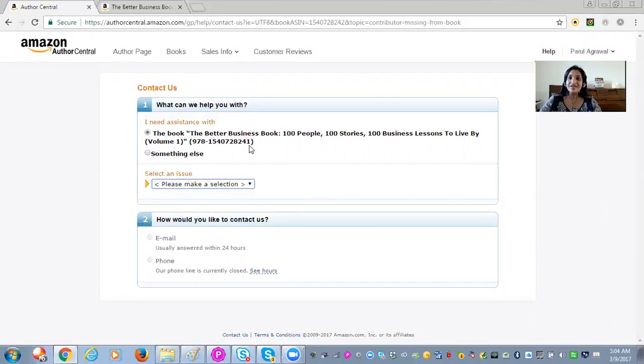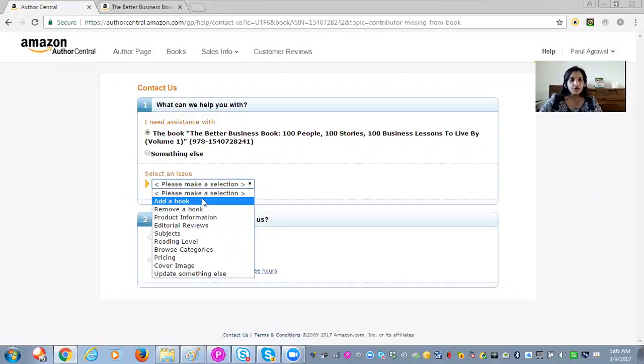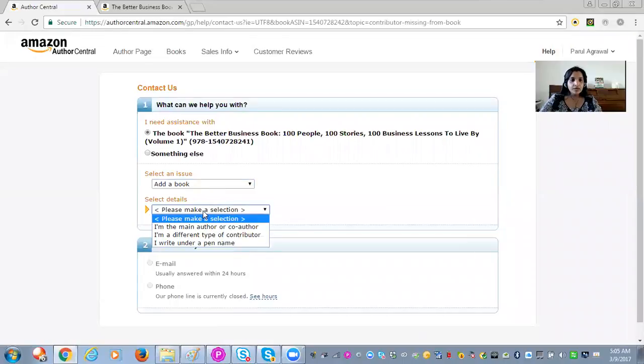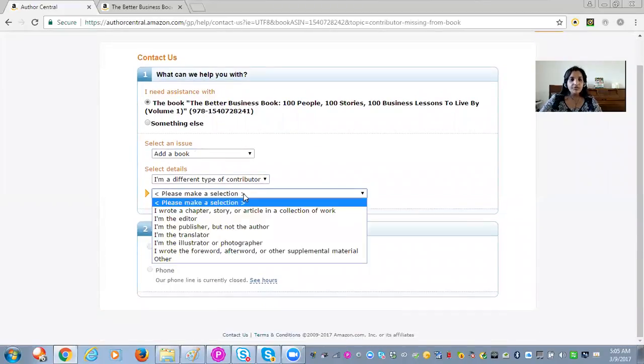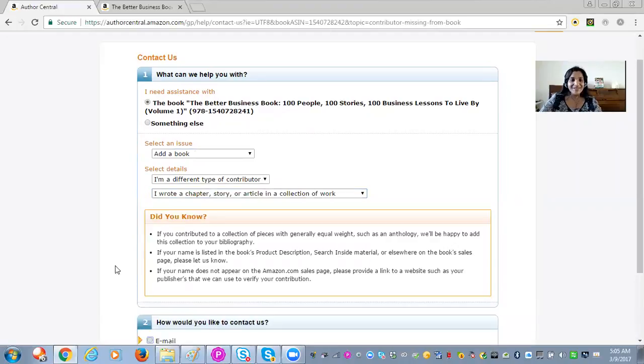So we know, yes, I'm associating myself to the same book because each book has a unique ISBN. And so I know, okay, this is the book that I need in my author profile. Select an issue, need to add a book, yes. Are you the author or the co-author? No, I'm a different type of contributor. So select that option. What have you done or how have you contributed? Are you the publisher or the photographer or a person who has written a foreword? So essentially in this case, you are an author, but a contributor to a chapter, story, or an article in the collection of works. You have to click on that option.